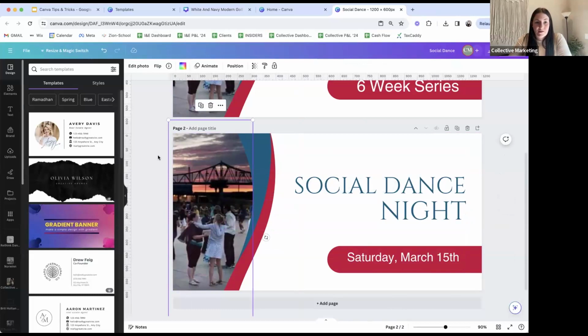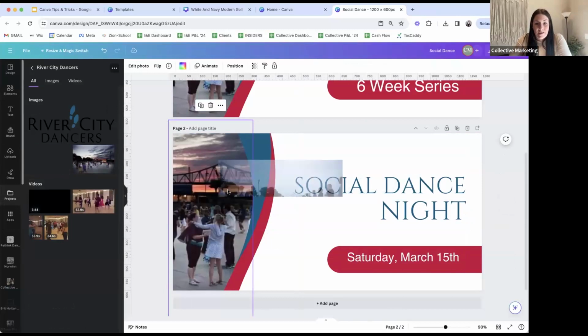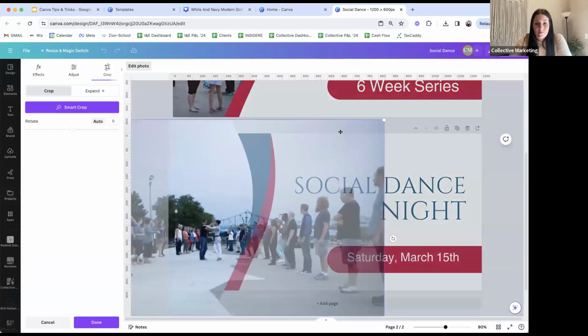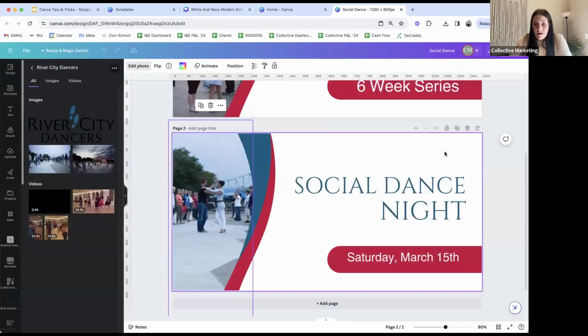And then you would just switch out that photo for a different photo. Let's just do this so that you can remember how we're doing these things. Going to our folder, River City Dancers, and then we're going to pop in a new photo. Size that photo up a little higher. And now we have another email header for another email. See how easy that is just to keep utilizing those things.